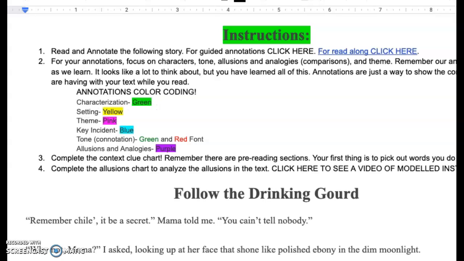For your color coding, we're going to keep focusing on what we've always focused on. We're going to focus on characters. We're going to focus a little bit on the setting. Not too much, but the setting will be important for our allusions later on. We've got our theme, and of course any key incidents that you notice. This might not be a huge deal for this assignment, but it's still a good idea to be in the practice of looking for those important events in a story, because they help build up context with everything else that you're doing.